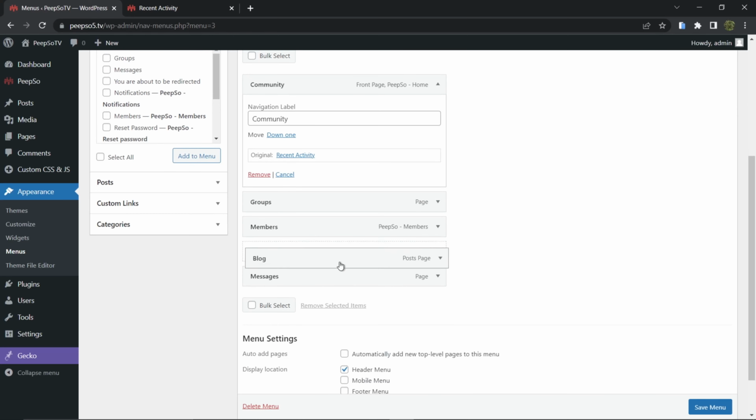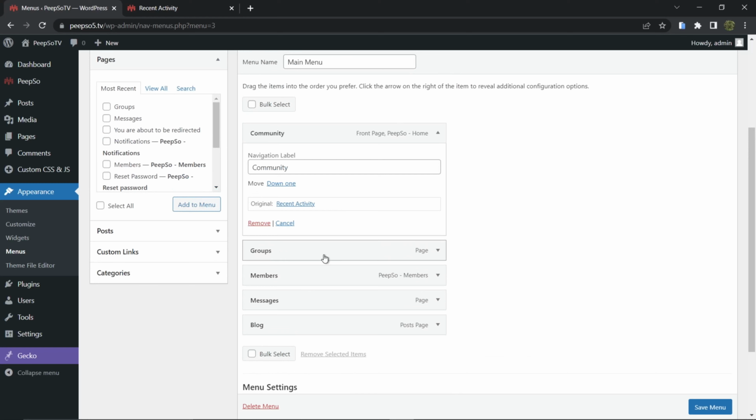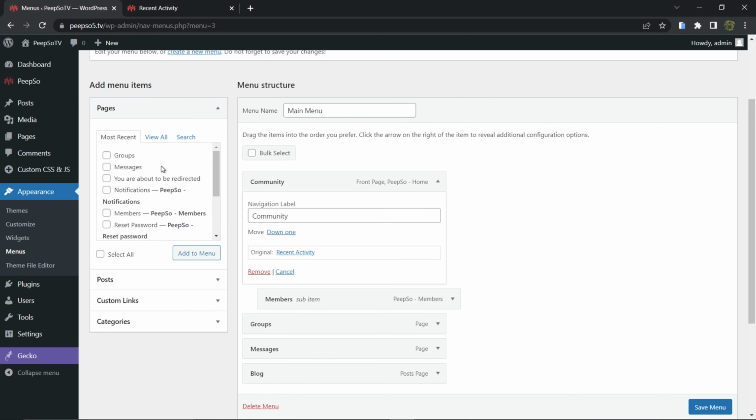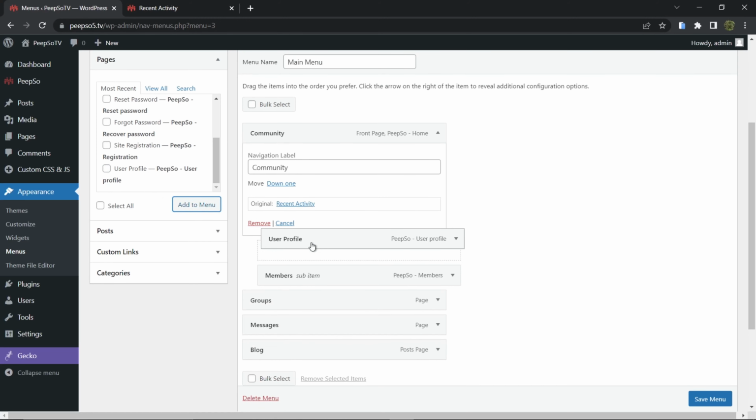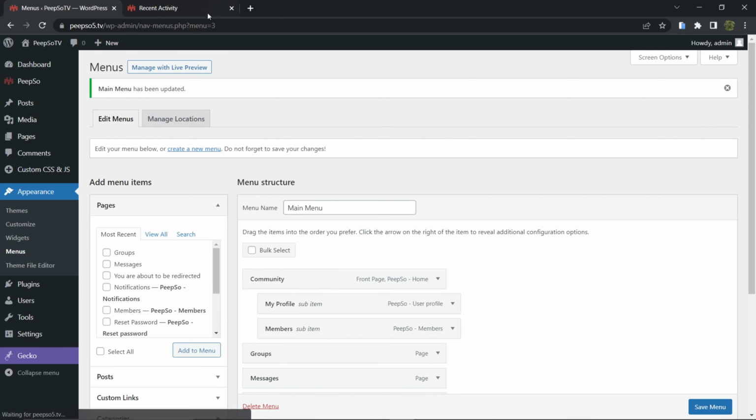Now blog, I want to display last. Groups are okay, and members and messages, I want members to be under community. And where is my profile page? Let's add that to the menu as well, like this, and change it to my profile. Save the menu for now.